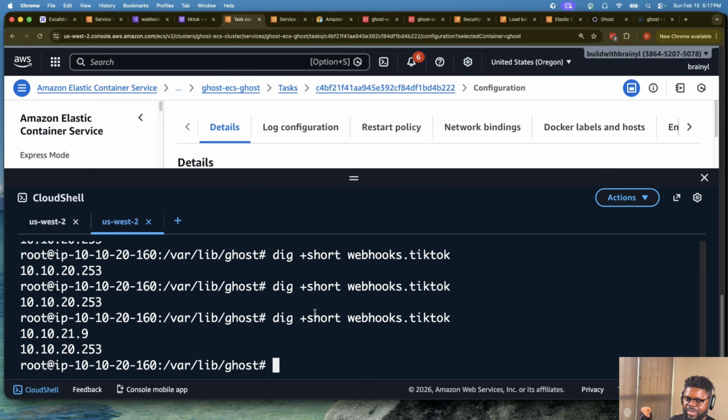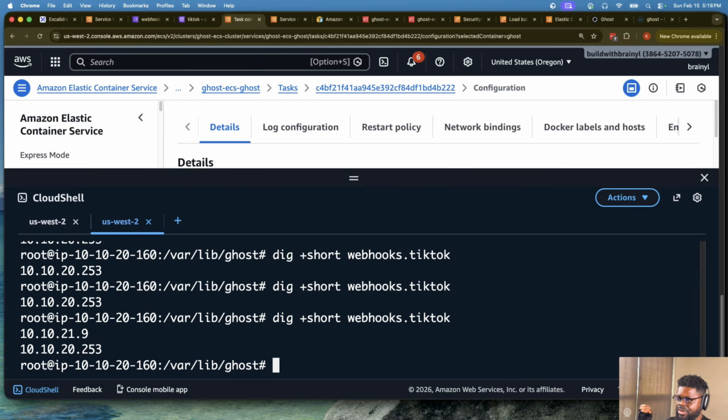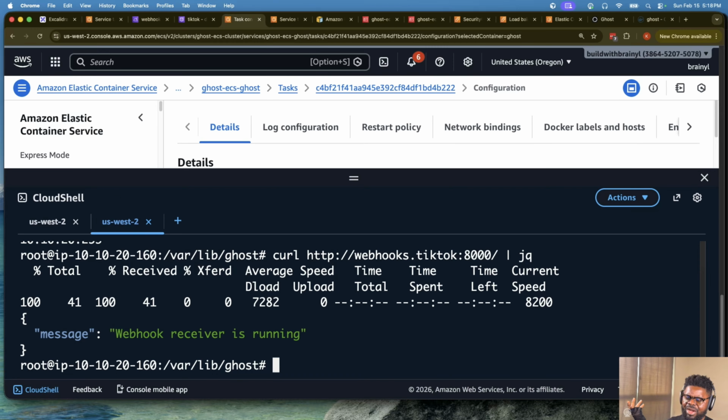Let's go back and check. What do we get? We now have 2 IP addresses, right? So it means that when you send requests now to that URL, any of these 2 tasks can handle the request. I can go back and do something like what I was doing before. It's still going to work, but behind the scenes, any of those tasks can receive the request, right?